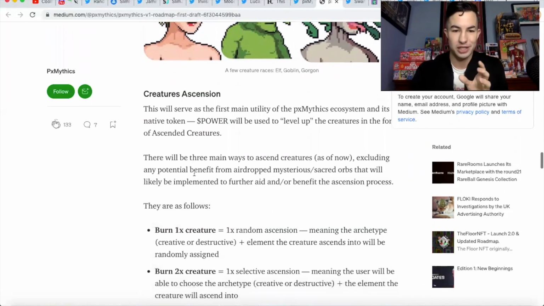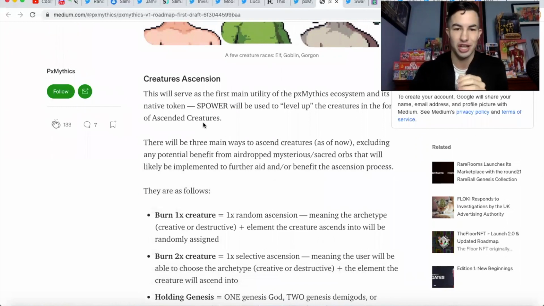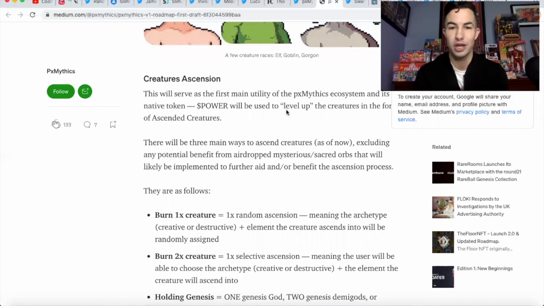So this is what they're talking about, the creature's ascension. The first main utility of the PX Mythics ecosystem is the power token, which can level up the creature. So basically think of Pokemon. You could use your tokens to level up your Charmander to a Charizard. Obviously a Charizard is going to go for way more money. So I think you're able to use this token to actually increase the value of your NFT and literally change the metadata. I've really never seen this happen quite like this before.